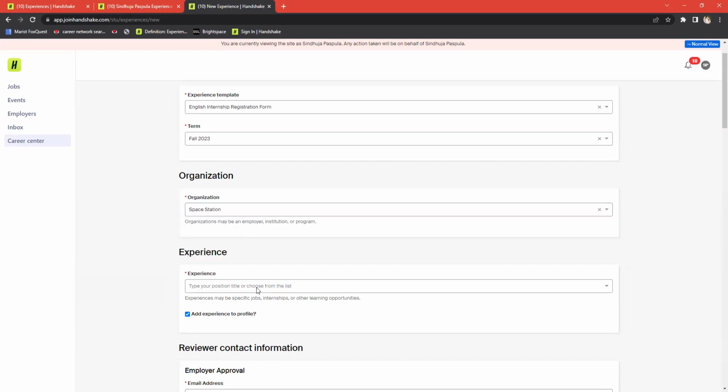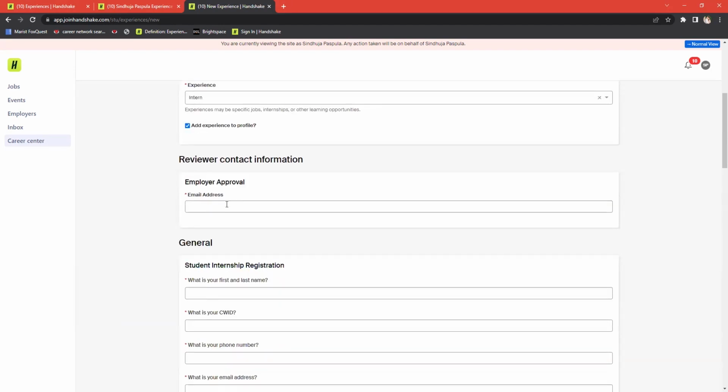They'll select it. And then the experience, they'll type in that they're an intern, software engineer intern, whatever that may be. The employer approval is the email address of their internship supervisor. Again, I do think the way this is phrased can be misleading to students, so I do ask for it again under the general survey questions below. But for now, I'm just going to put in my email since this is just a test.